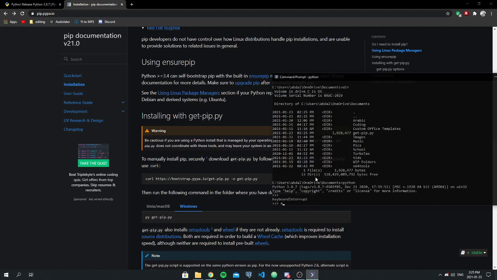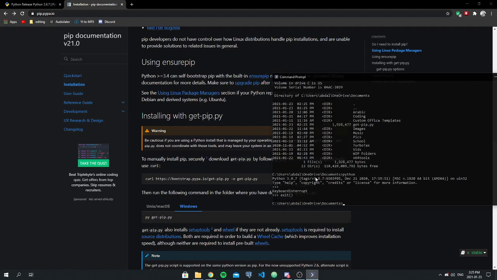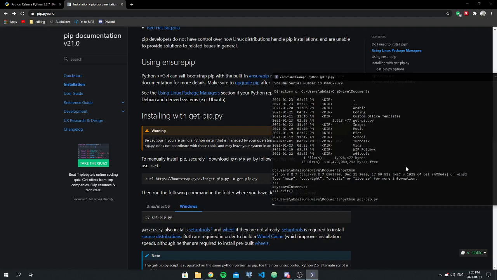We're just gonna do exit. Python. Nope, we're not doing that. That's not the correct thing. python get-pip.py, and if you're wondering how I autofilled this, just press tab. python get-pip.py.